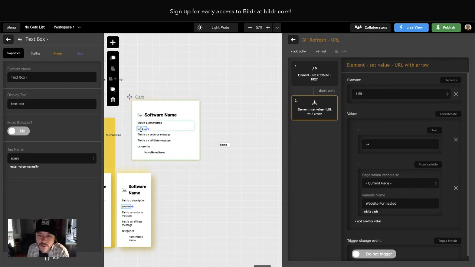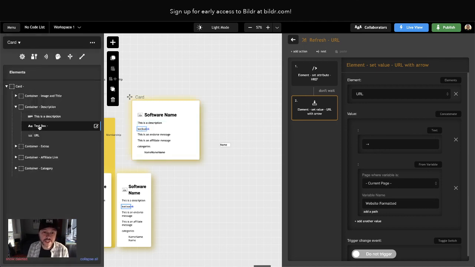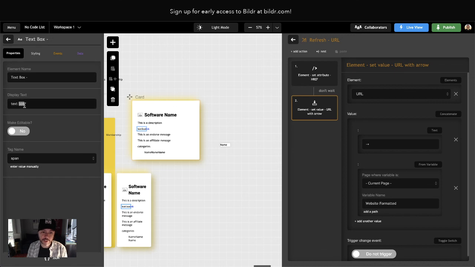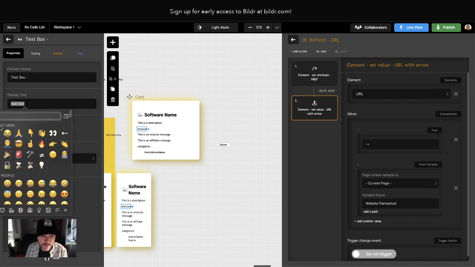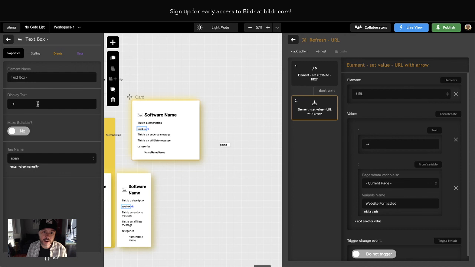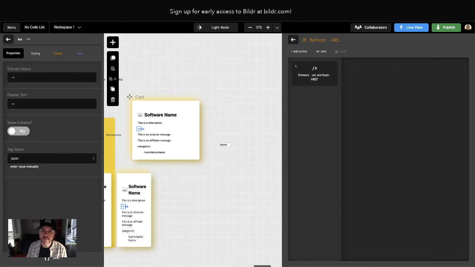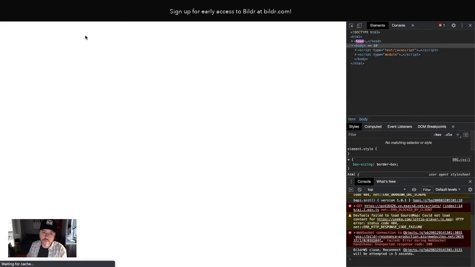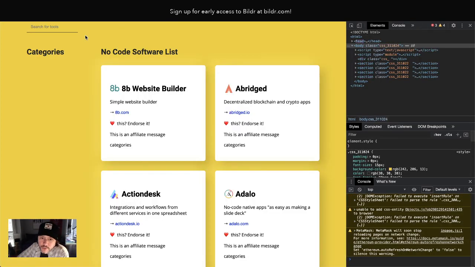HTML thing again. So you can see there's a text box here, and then a link, and they're side by side. And this text box, the display text, is always the same, so I don't need to do an action. I can just type in the arrow space, and now you can see arrow space link. And then this thing where I set the arrow into the URL, I don't need, so I delete that. So now we're back to probably what it should look like. Yep. So I got that.